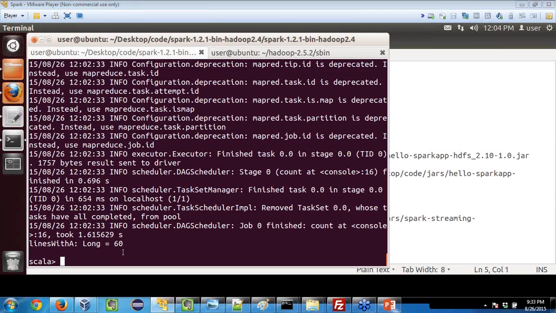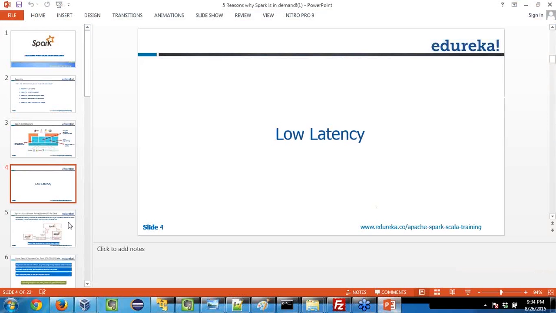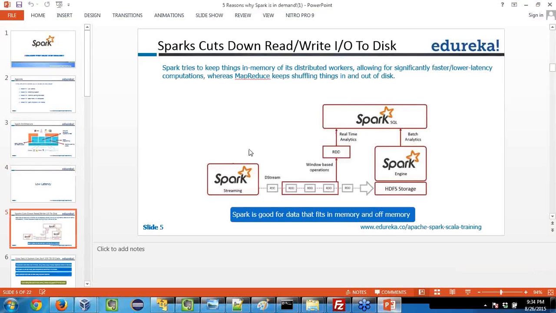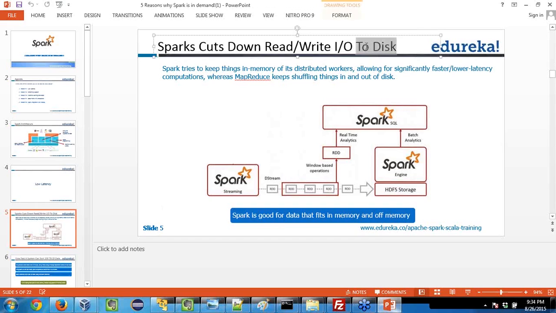Yeah, fine, thanks. So now I have just discussed some of the aspects of Spark. That's what we say cuts down the read-write IO to disk. Let's do something out of the box. This is a typical hello world kind of application. What else can Spark do, such as machine learning libraries? Whatever we did was basically an operation you would do with typical MapReduce functionality, and we did it with Scala.